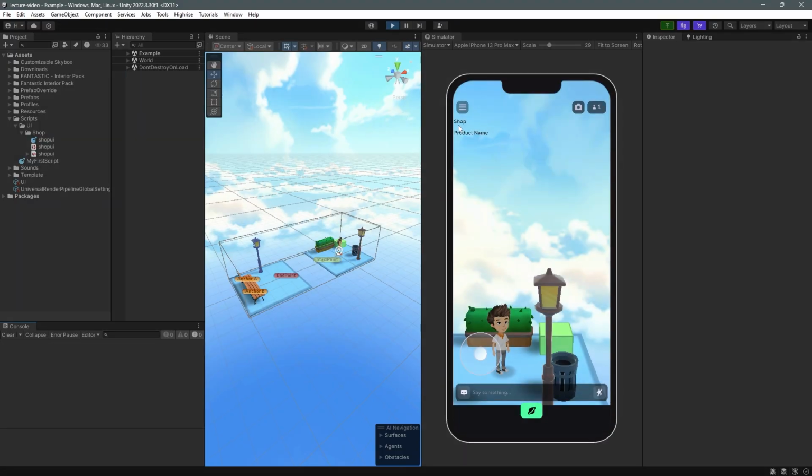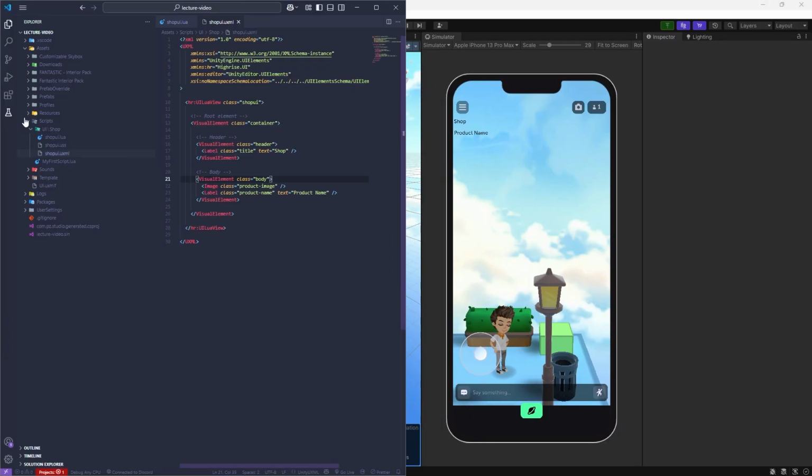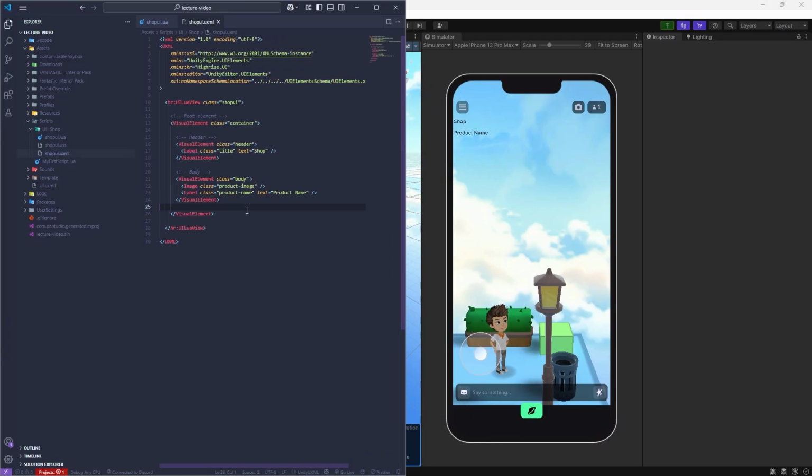Perfect. You can see here, shop, product name. That's all we get. Now, everything will rely on styling. So let's start adding some styling to this. Okay, so here's our shop UI. I'm going to put this right here and I'm going to start building, because every time we save, it will be applied in Unity. We can see the changes.